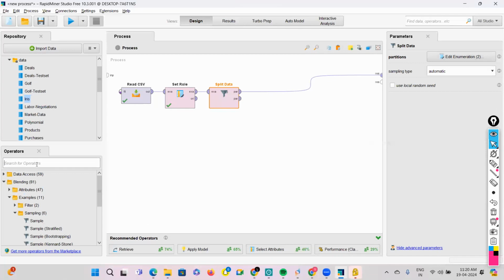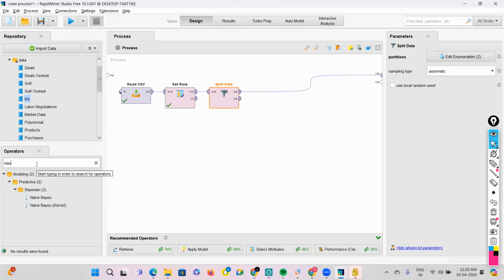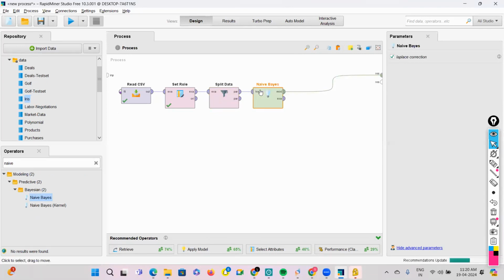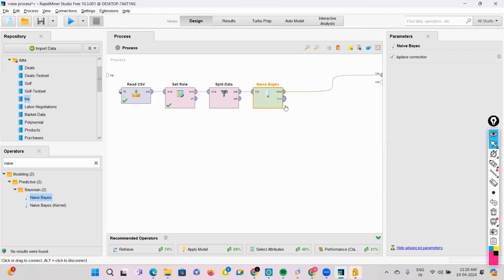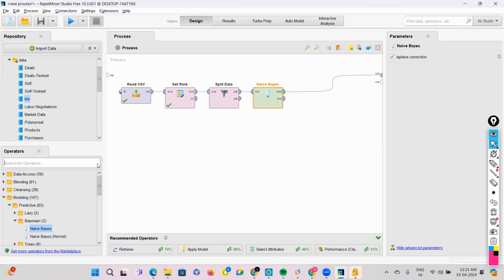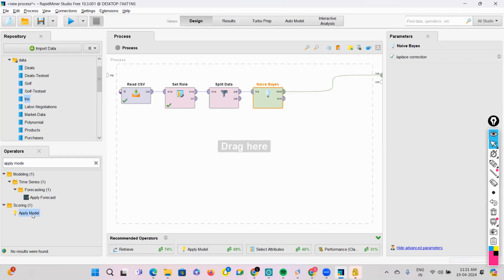What is the algorithm that we have been discussing? That is naive Bayes. Take the naive Bayes algorithm into the process. After this, I have to measure the performance. How? The accuracy, by using the operator apply model, in which you have to apply this on the remaining 30% of the data as well.